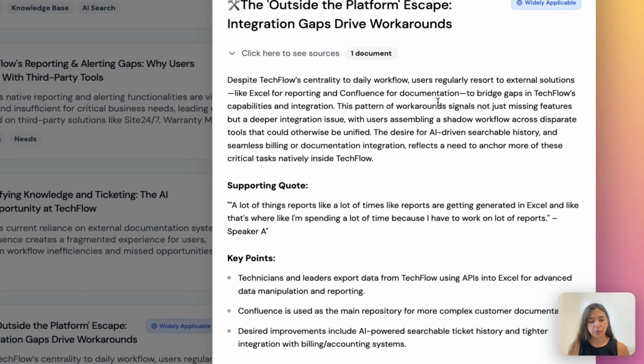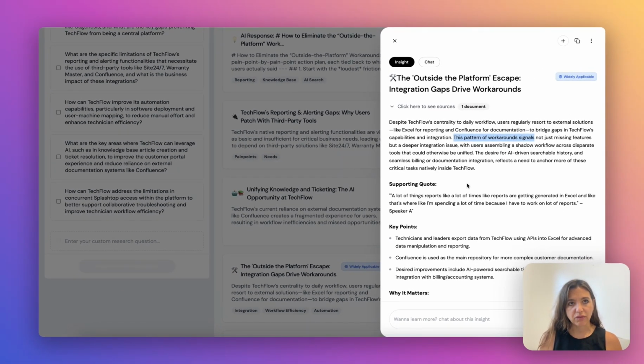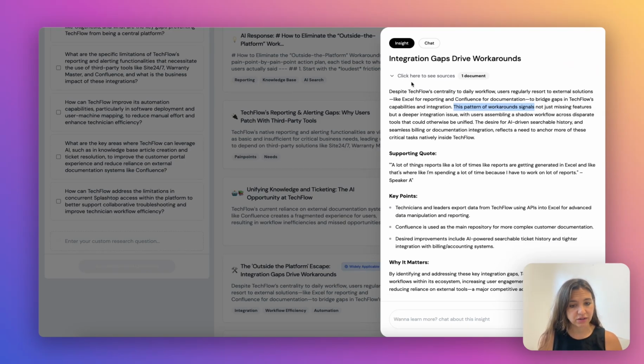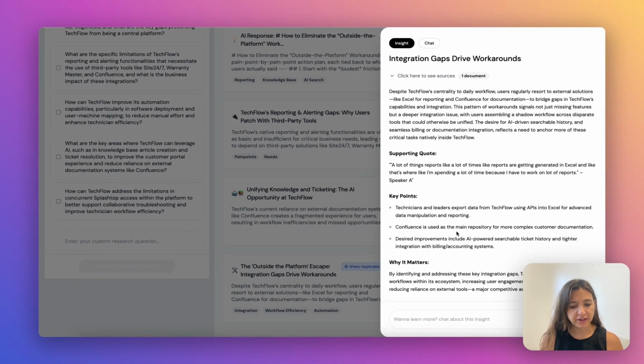It might be something to do with user needs. It might be something in relation to a particular behavior that is nuanced. It will always provide supporting quotes and key points and why it matters to the research. You can, of course, always click here to see which sources are being referenced.